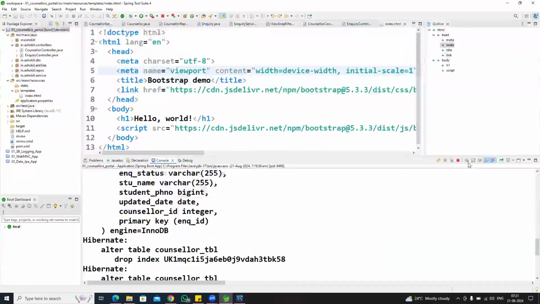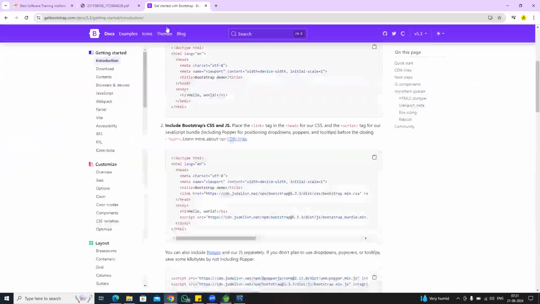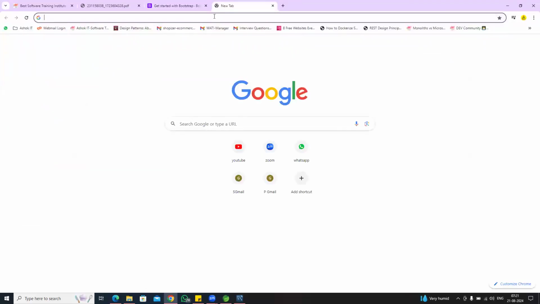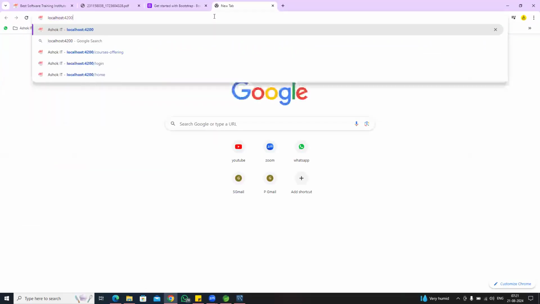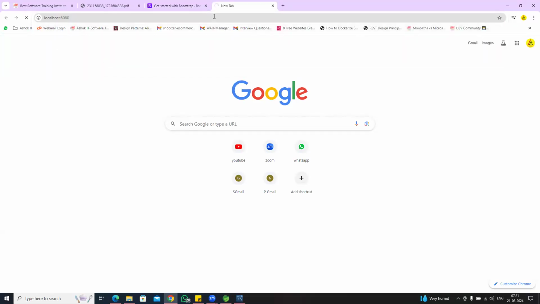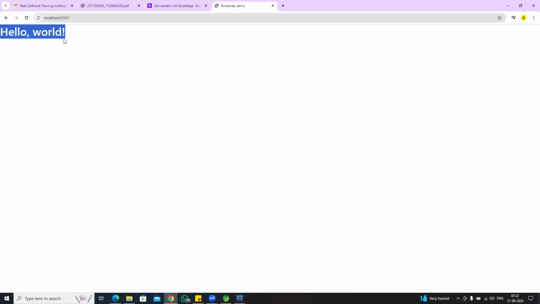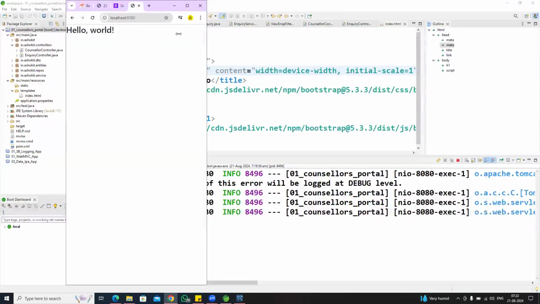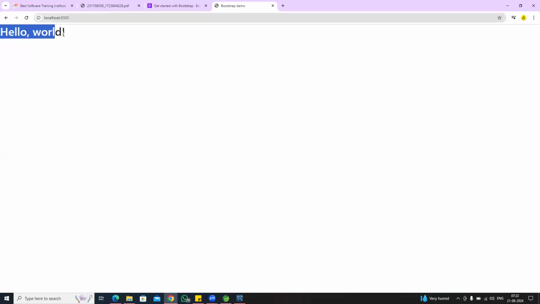Go and access the index URL pattern, that is localhost colon 8080 slash. I'm not giving any URL pattern for that. Okay, hello world is coming. Currently, this hello world does not have any margin. From the very start of the page, the hello world message is printed.